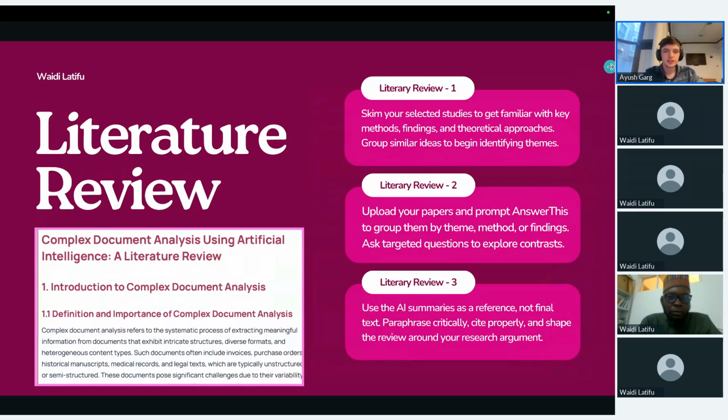Next up is the literature review. So after we've made our research outline, we've made our timeline for any experiments we need to do. We've done our experiments. We have all the papers we need. And now it's time to compile that together into a literature review. So traditionally, we'll skim selected studies and get familiar with the key methods, findings, and approaches that papers have used. And we want to group these similar ideas and the themes that we can write out inside of our literature review.